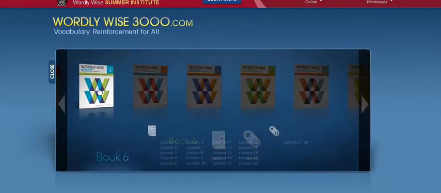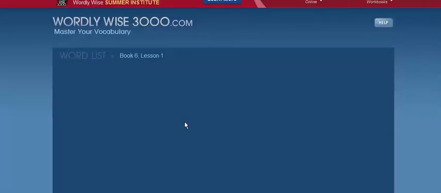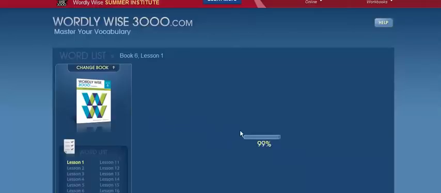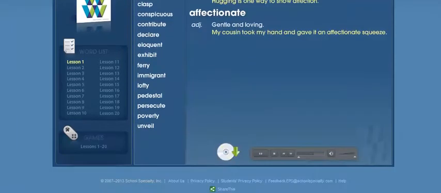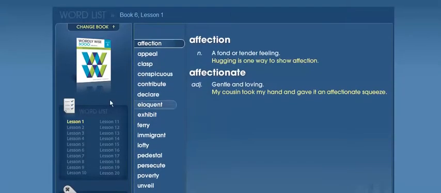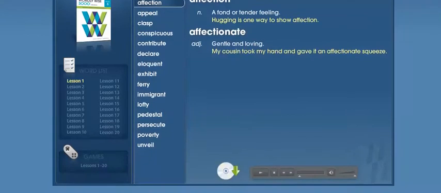And once I get into the book, I'm going to click on one of the lessons. I'm going to go into lesson 1. And what this is going to do for you is it's going to read, let me turn it off because you guys can't hear it, it's going to read all of the vocabulary for you. And when you're done reviewing the vocabulary, you can come down here and click on the games section.